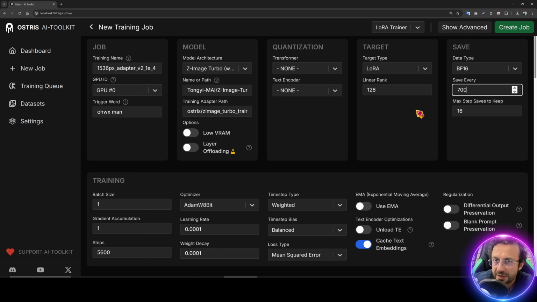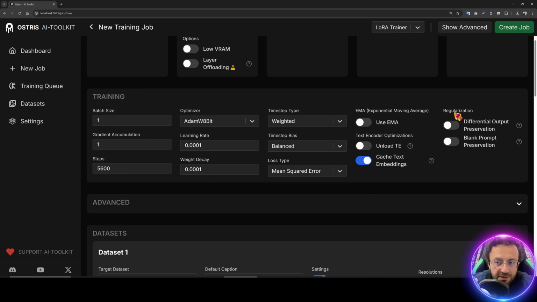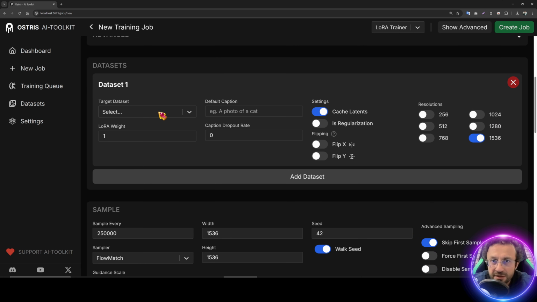So based on these steps, it will save those checkpoints, and max step saves to keep. If I make this 3, it will keep only 3 and it will delete the previous ones. This is how it works. So I will keep all of them. And you don't change anything here. They are all set. In the dataset, you select your training dataset. This is my dataset. And you don't change anything else here from the configuration.